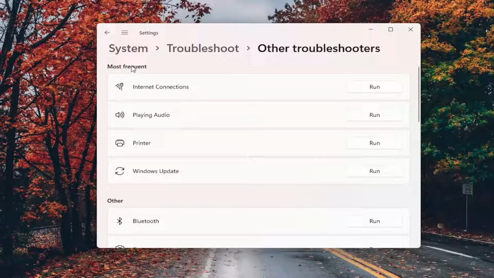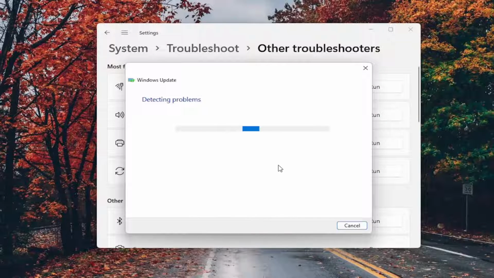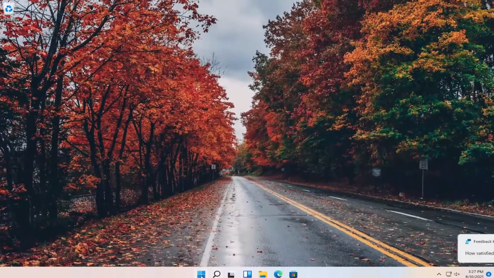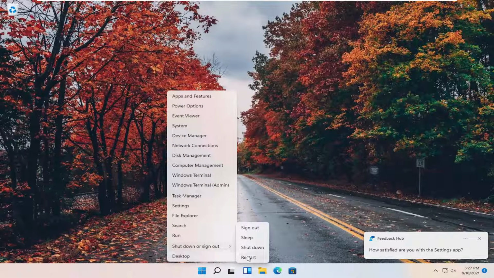And now you want to select, underneath Most frequent, Windows Update. Go ahead and select Run. And then see if that resolves the problem. And once you're done, we're going to go ahead and restart our computer, and then we'll check for updates.